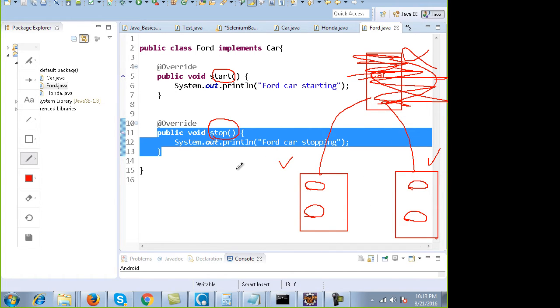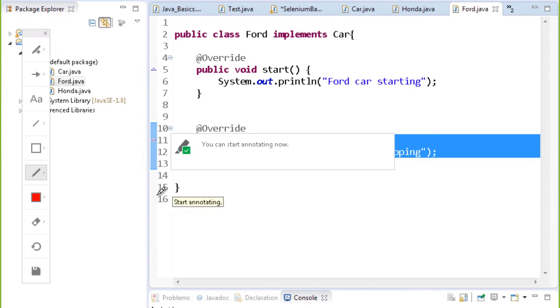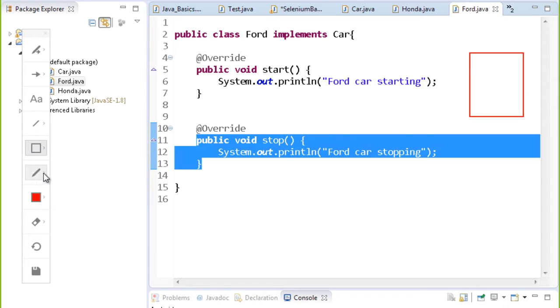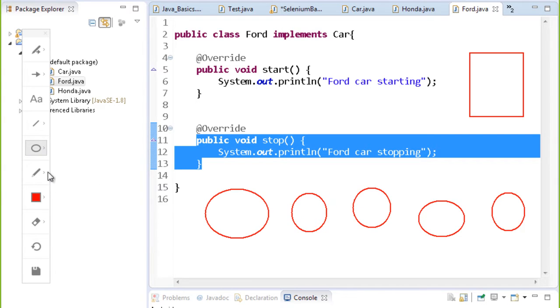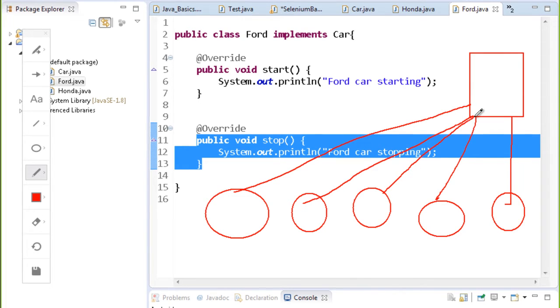But with the help of an interface, the advantage is that if you have an interface and certain classes which implement the interface, then all the classes will have the same functions. The implementations might vary.